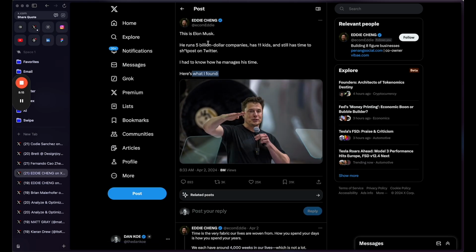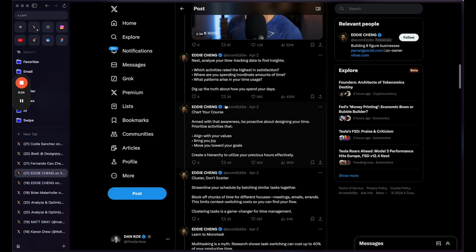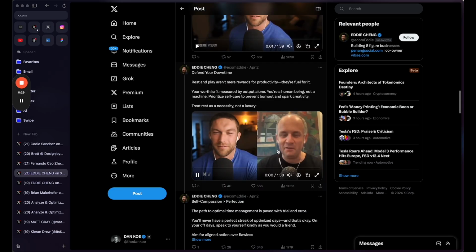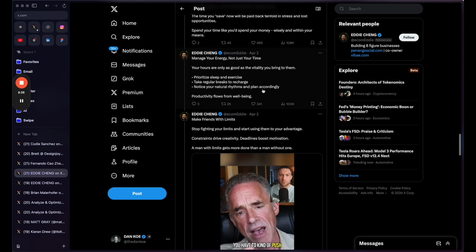So you can tell that he wanted to write about how Elon Musk manages his time. He probably studied how Elon Musk does that, and then he broke his talking points down into key points. So chart your course, cluster, don't scatter, et cetera. You can see that threads follow a fairly similar structure with line breaks, how they're written, everything that we've already gone over. I just want to show you what these are.